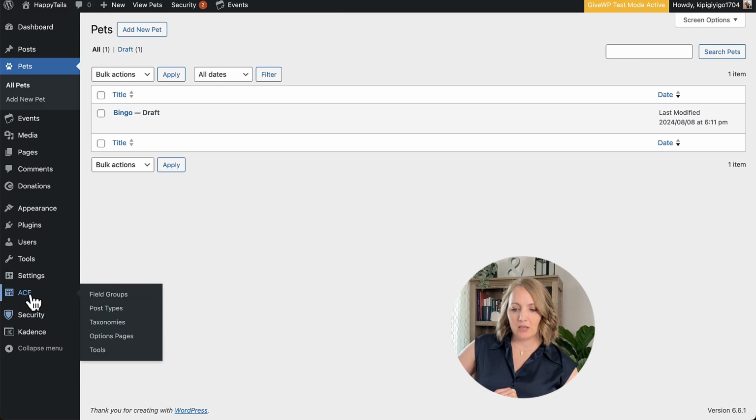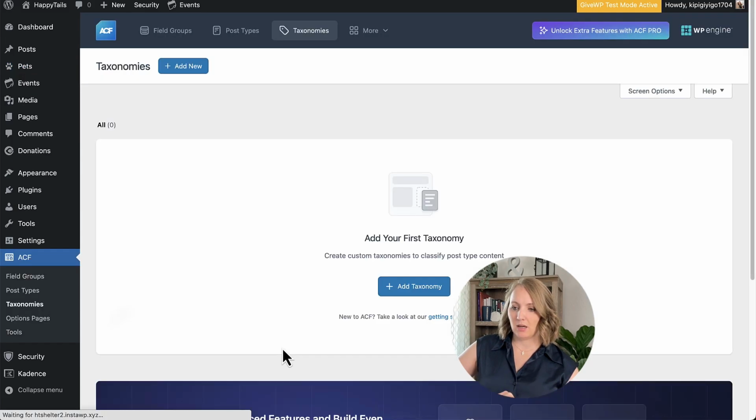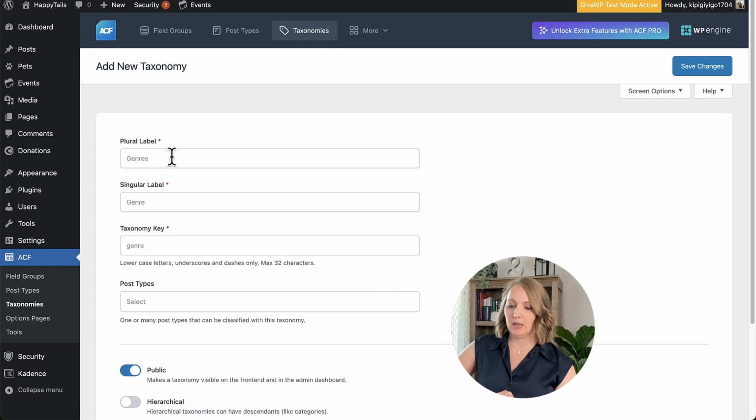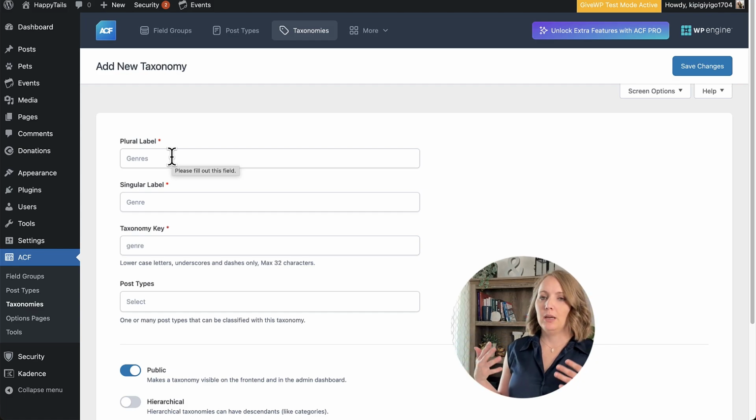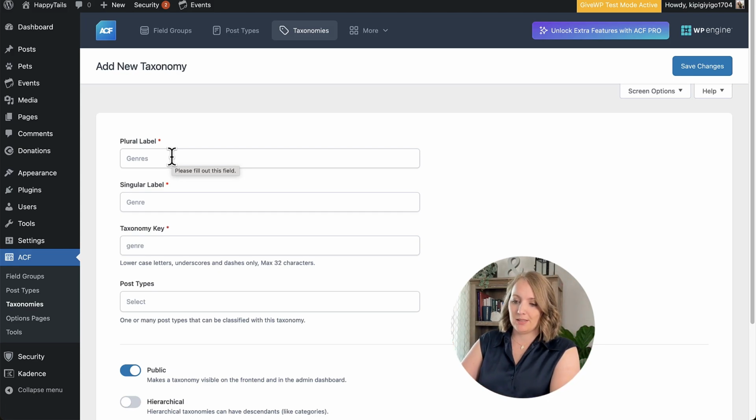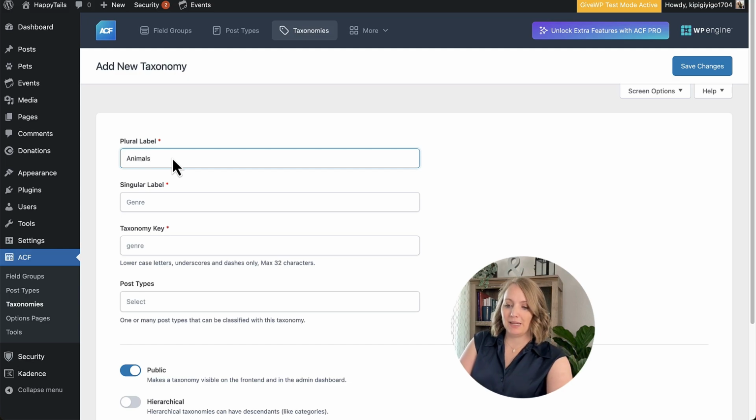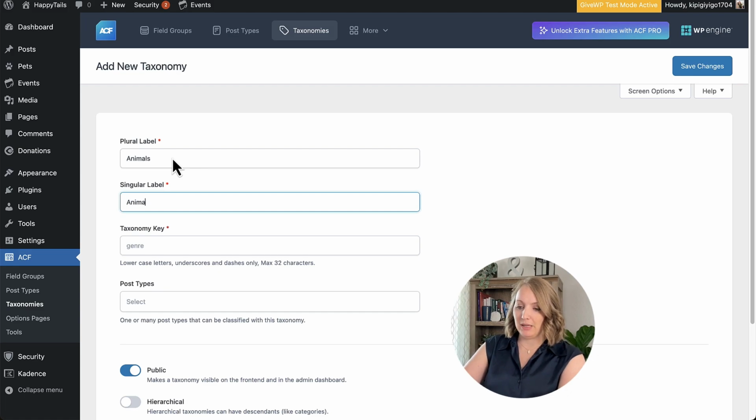So over back in our ACF field, we're going to go to Taxonomies. And you can also click into ACF and again, click into this Taxonomies option as well. And we're going to choose Add a Taxonomy. So for this, we probably need to categorize our pets that are available by adoption based on the type of animal that it is. So I think the best naming convention for now would be animal. And actually that's plural, which would be animals. And then singular would be animal.